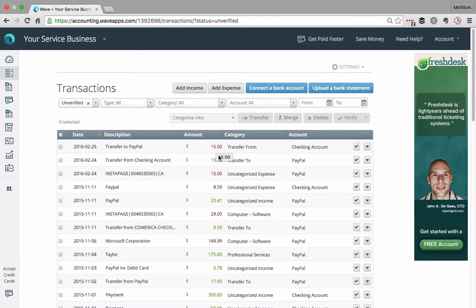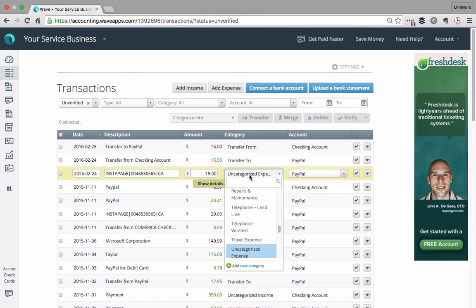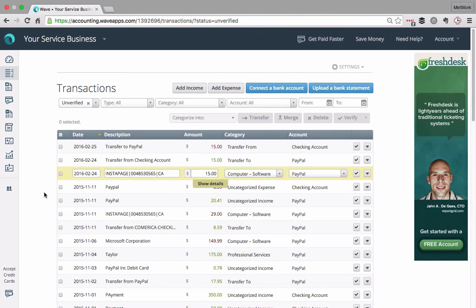Now that we've marked those as a transfer, this is where you actually spent the money. So you used your PayPal account to pay this vendor. So this is where you actually can categorize the expense to go on your income statement, otherwise known as your profit and loss. So say we want to count this as computer software.